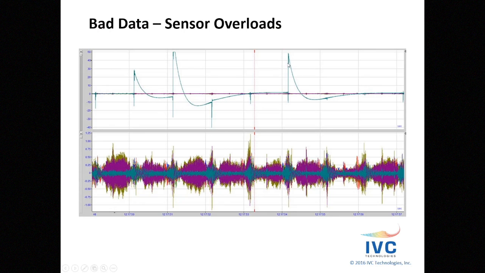If I remove the blue signal on top, this is what the remainder of the signals, the other channels, look like. Centered about 0, they look like good vibration data. So this is all usable, but this one channel up here is junk, and I have to disregard it when I'm doing my analysis.